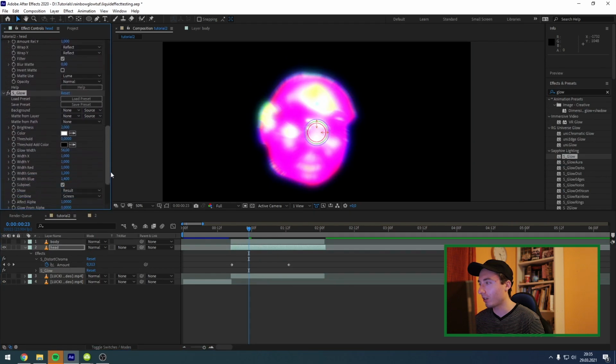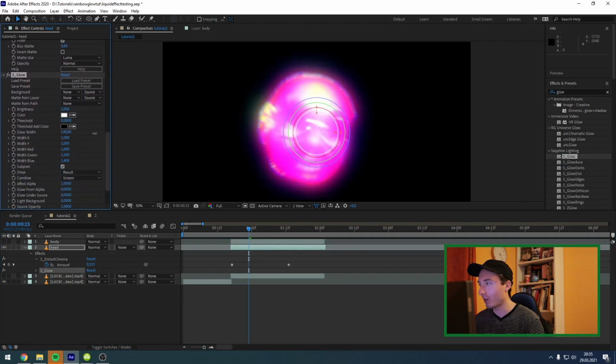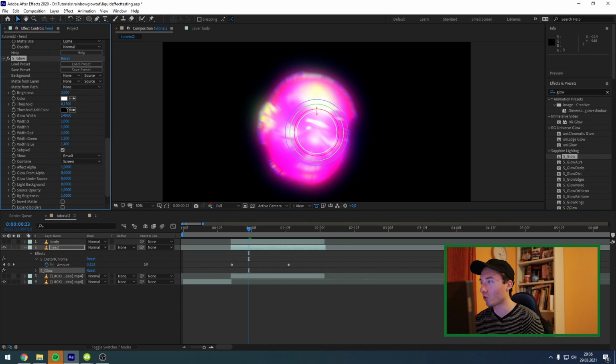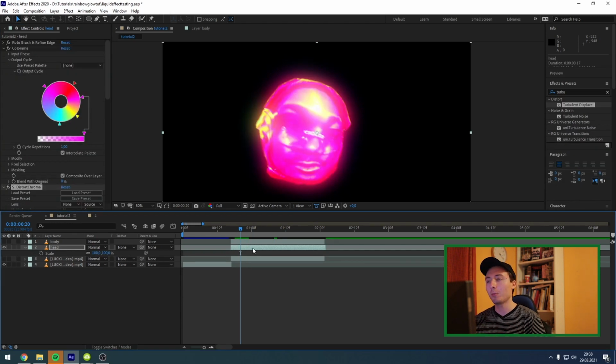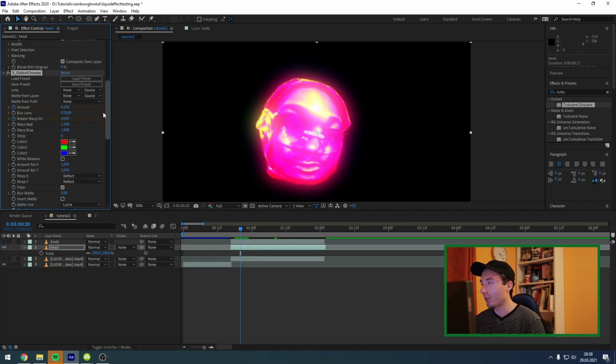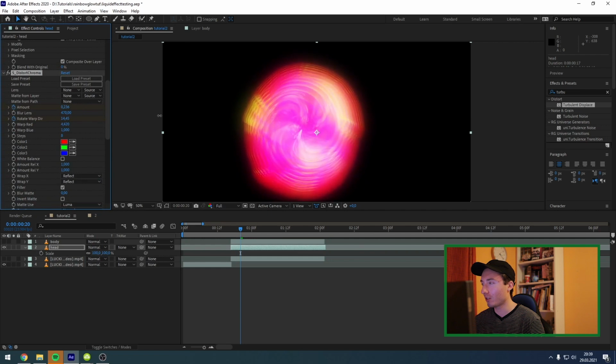I'm going to turn my glow width up quite a bit to about 140 and then mess around with the threshold. So I turn it up a bit, and then it's kind of too bright right now. I'm going to turn it down to about 1.5. And then in order to get the circle to be empty on the inside when we're going to have it expand, you want to make sure that you play around with the warp red and the warp blue. So just turn these up a bit and just play around.